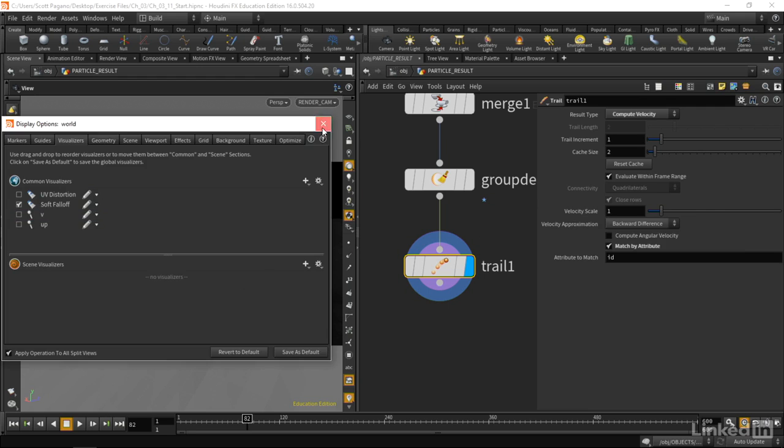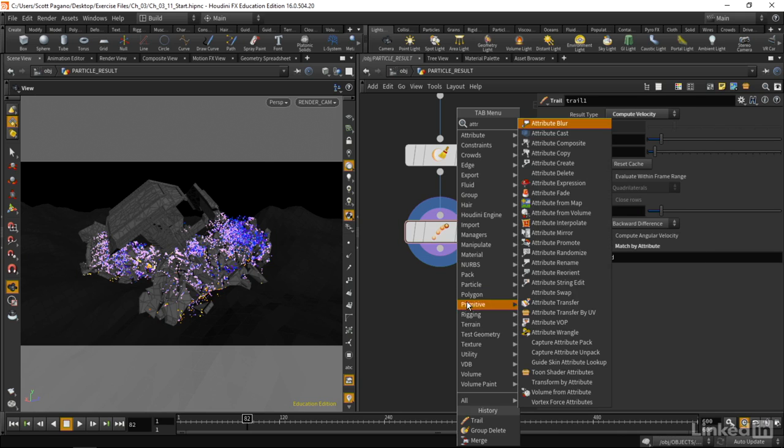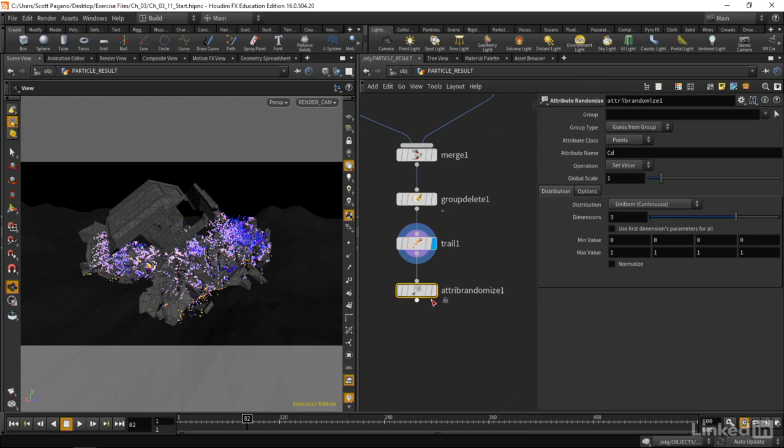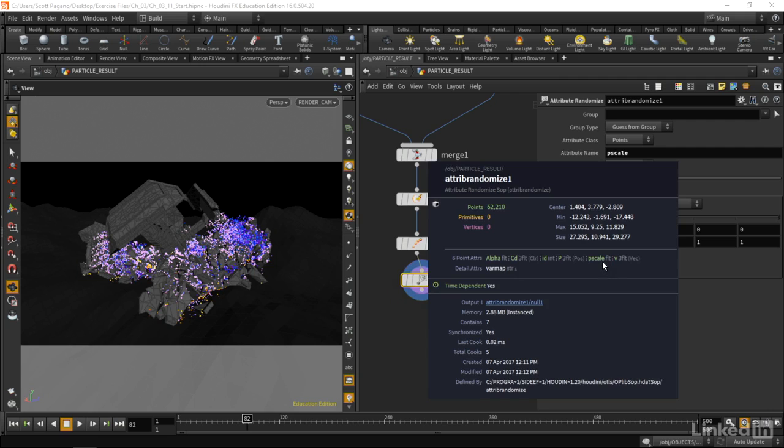All right, so now that we have done that, I want to put a p-scale attribute on these so we can have slightly different sizes on all of this stuff. And so I'm just going to do an attribute randomize, an easy way to get a random attribute. I'm going to have the attribute name be p-scale. It is a dimension 1 attribute. And we're just going to go between 0.01 and 0.05. Just a little bit of variance, just to, again, add some more organicness. Middle mouse click, and you can see that now we've got p-scale.